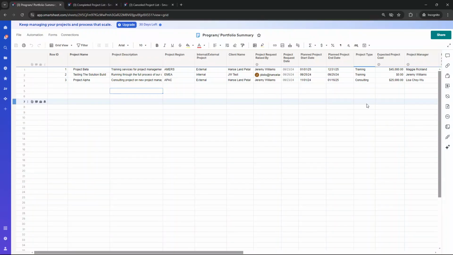So for the purpose of this demo, I've created a program or portfolio summary sheet. Now imagine this is the base sheet or the origin sheet. This is the sheet that we're going to be auto-archiving out of. Okay, this is where we're going to be setting up the automation. Now, ahead of time, I've created some dummy data here, and this sheet contains loads of information about the different projects that we're running.